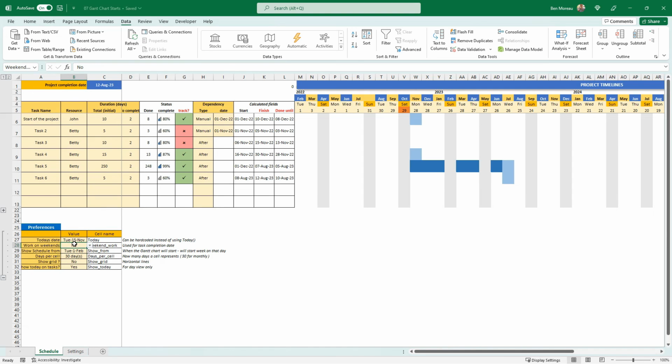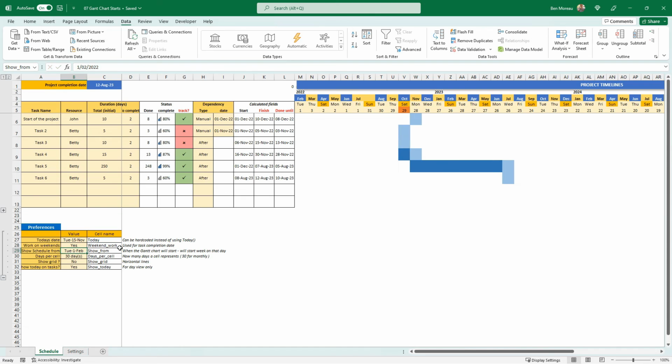Work on weekend, yes, no. So if you put yes, then we don't need all those gray areas. Work on weekends, yes. Today's date, then once again, if you want to have a historical view, then you can change the today's date and pretend that you are another date looking at this project.